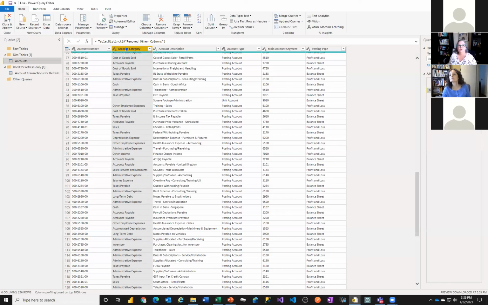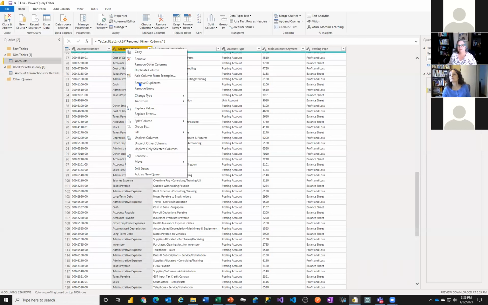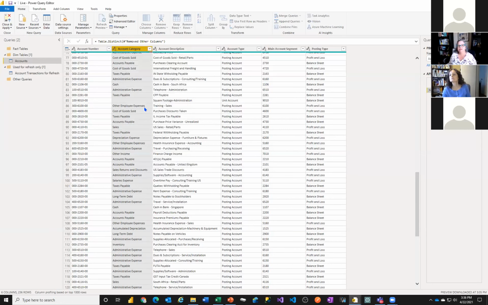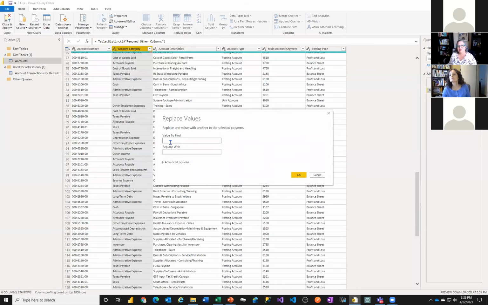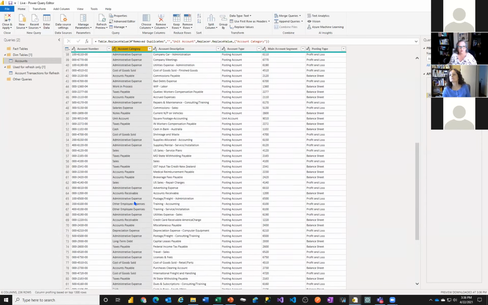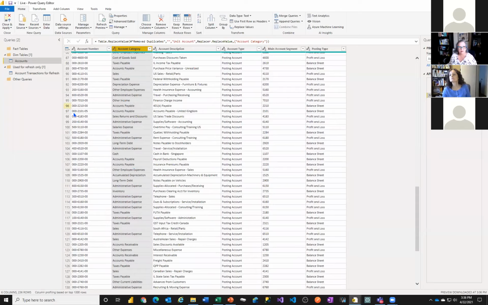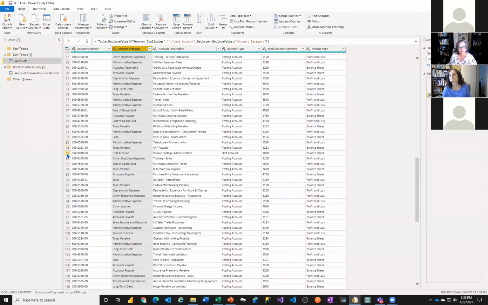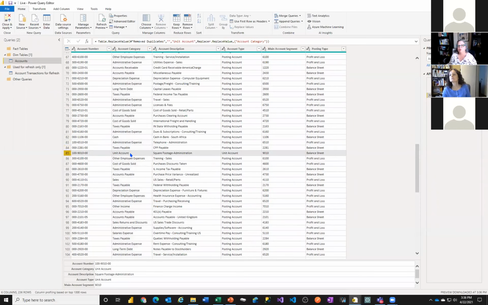I'm going to go ahead and do that. I'm going to highlight this whole column, right mouse click, and choose replace values. I'm going to leave the value to find blank, don't type anything in there, and I'll replace it with unit account. Then I'll click OK. And now you're going to see what that was, row 85, I think, unit account populated. Now I have it in both places.